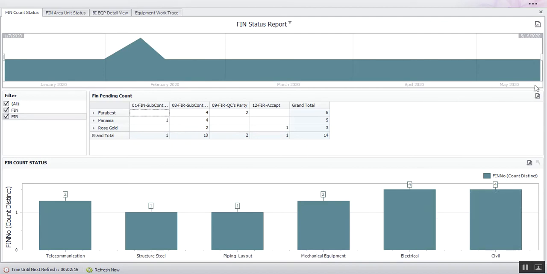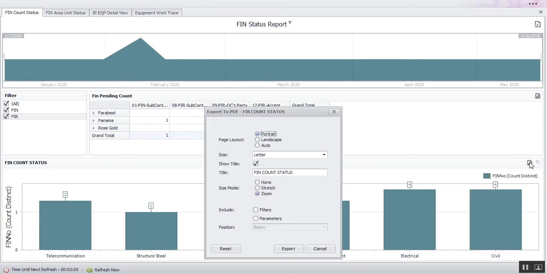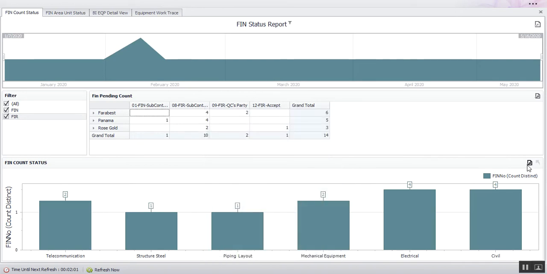In the reports, we have the ability to export the data anytime we want. By clicking on the export icon, we can print them directly or export them to PDF, image, or Excel.